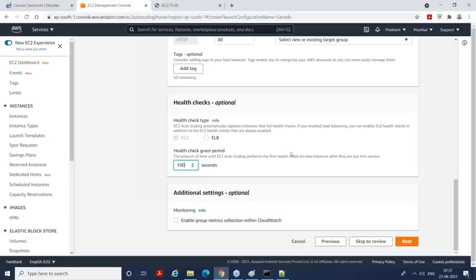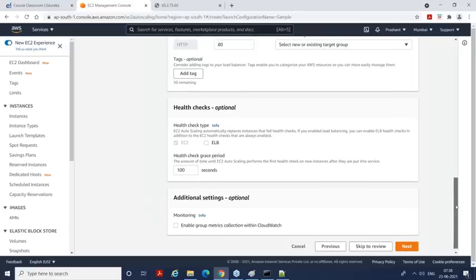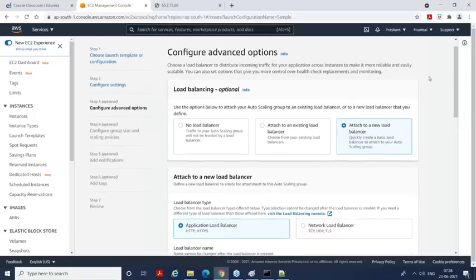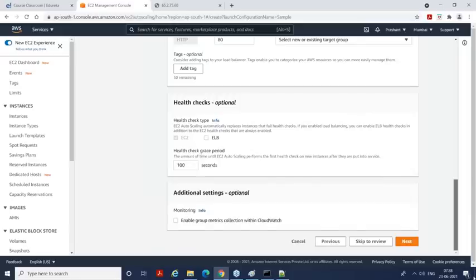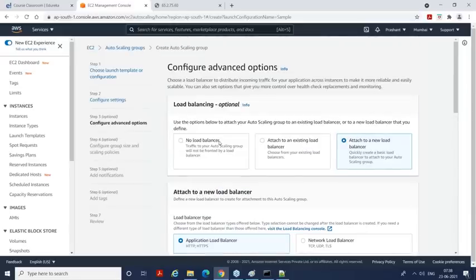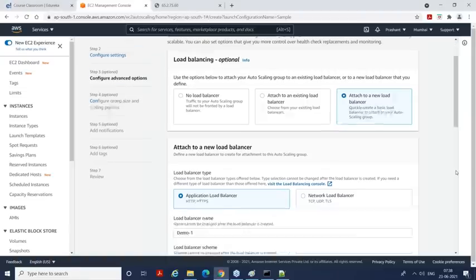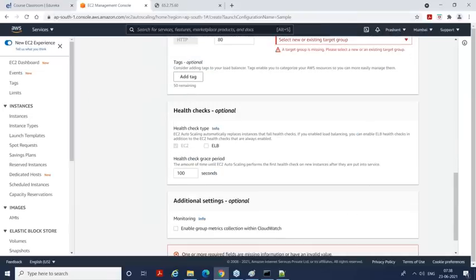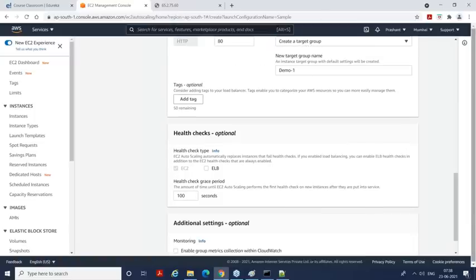And you can also define the health check grace period between auto scaling and load balancer, right? So now I'm just saying attach to a new load balancer. In case I don't want to, then I could say no load balancer. The choice is always ours. In that case, the instance which is getting created will not be attached to a load balancer. For now, I'm just attaching it to a new load balancer because I don't have any existing one. So create a target group demo 01.